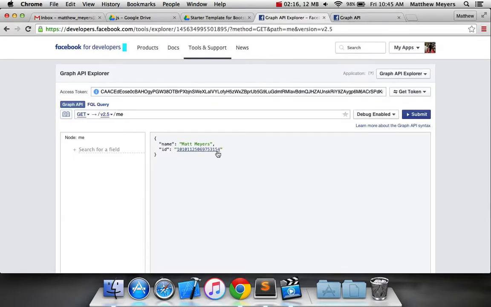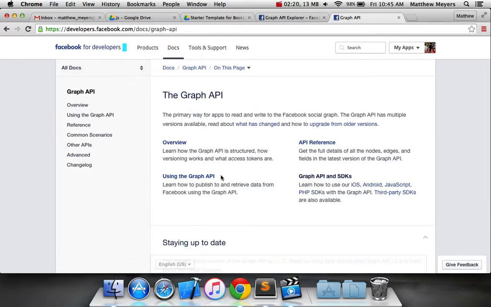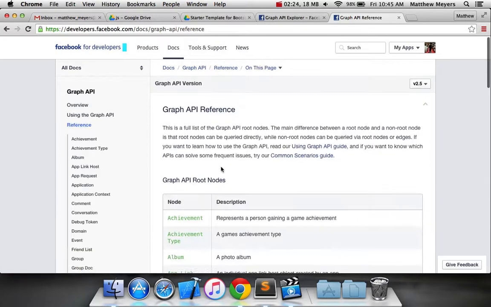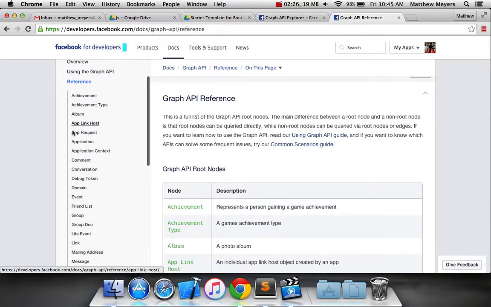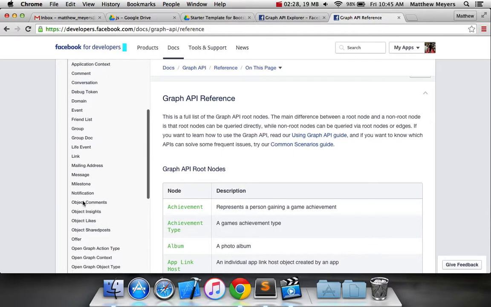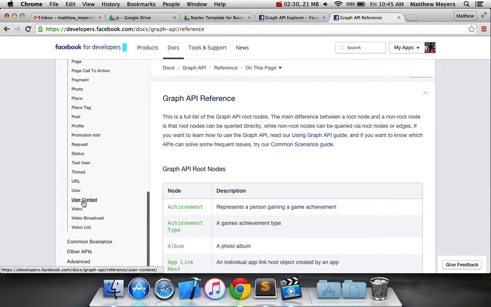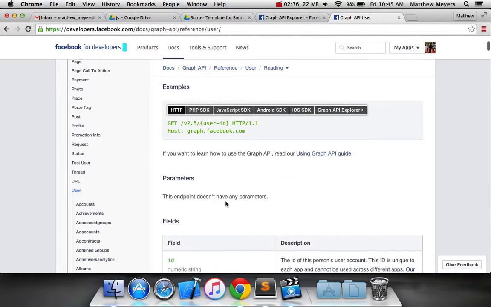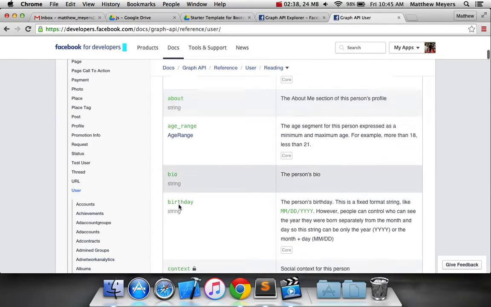To do that, we first have to discover how to ask for it. So I'm going to go to the Graph API reference, and I'm going to go here to reference, and then I'm going to scroll down. These are all different entity types. We're looking for the user entity. /me is a user. And a user represents a person on Facebook. And a person on Facebook has all of this information about them.